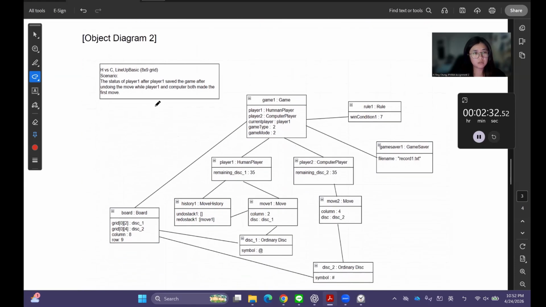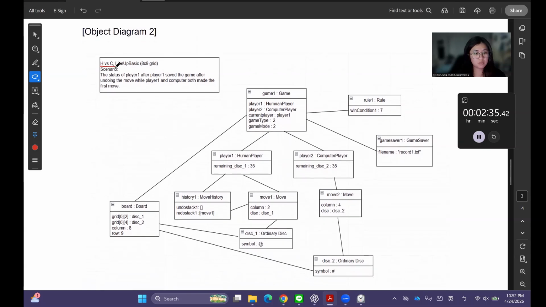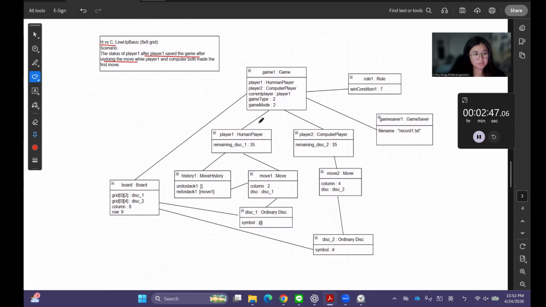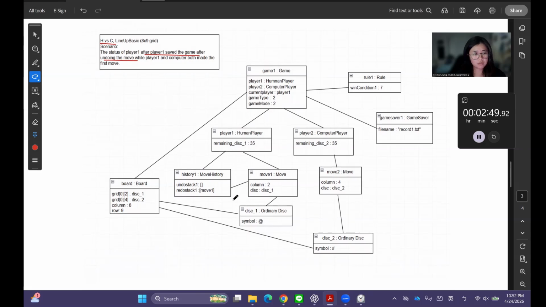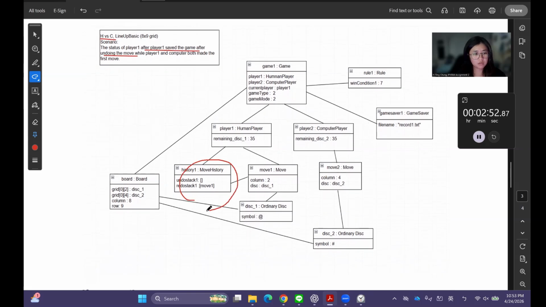And then object diagram 2 is about human versus computer. It also shows that the player saves the game after undoing the move. So as we can see, the difference in this scenario is history 1. The undo stack becomes empty because move 1 is not allowed to be undone again, but it permits the redo. And one more thing I want to refer to is history 2. As we can see, it is empty because the computer player is not allowed to do undo and redo in my design.